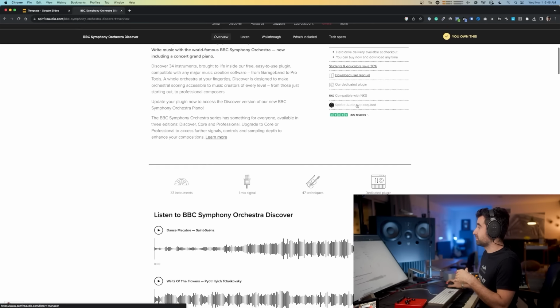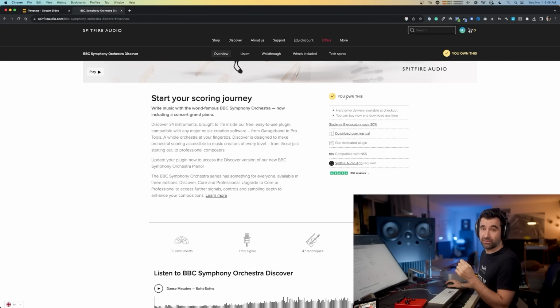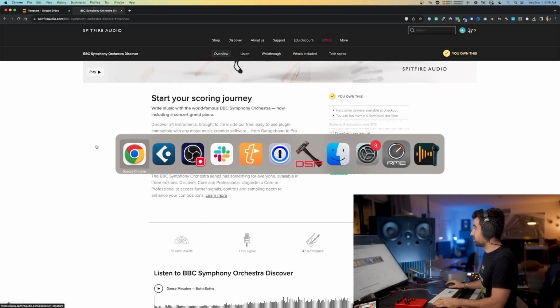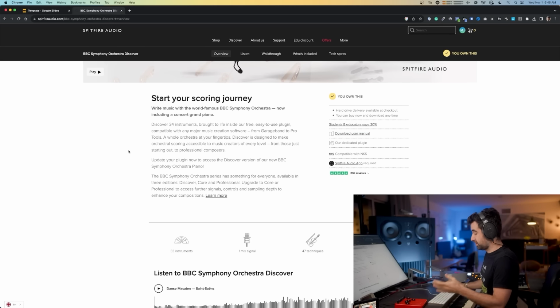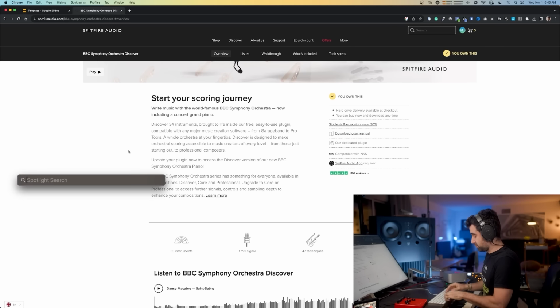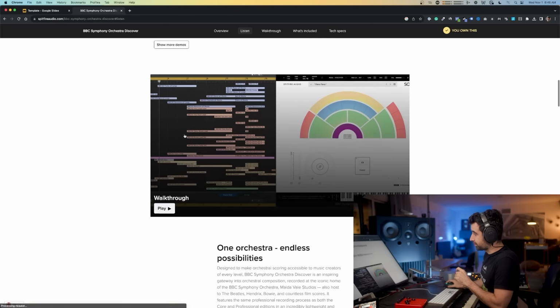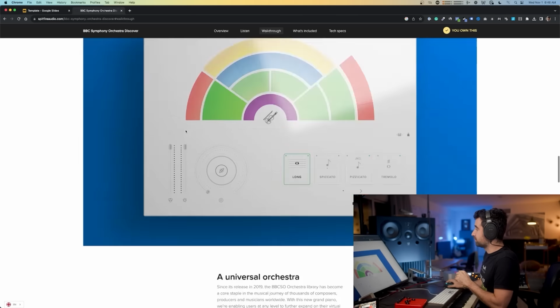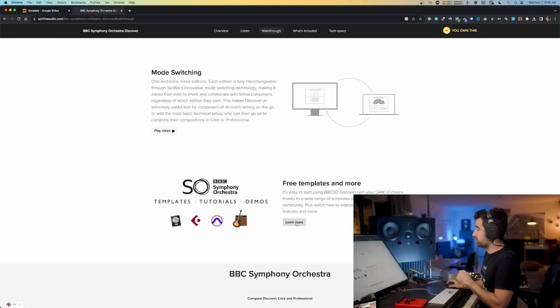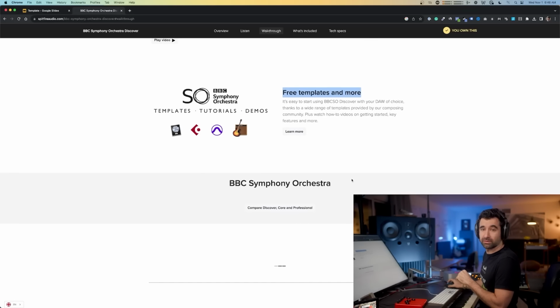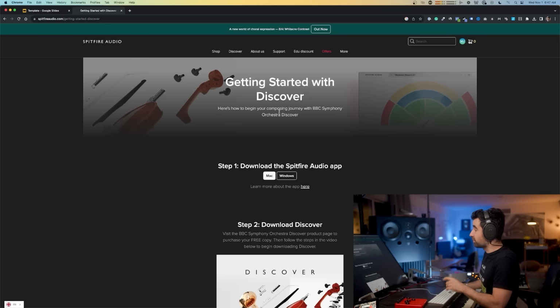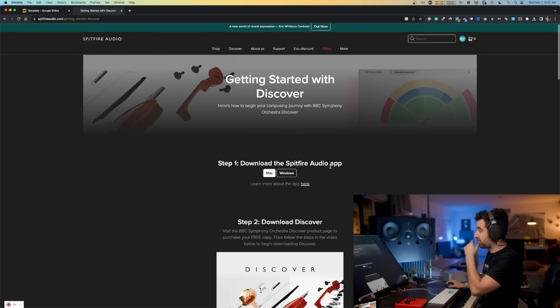Just here, it'll show up the button, buy. It's free, $0. Just add it to your cart. Boom, it downloads here in Spitfire's app. Then you can download. And after that, we're going to keep scrolling a little bit. Then you go down here, learn more. So free templates and more. And then you're going to learn more. You're gonna download the template. So there you go. You're here. Download the Spitfire app. Blah blah blah.